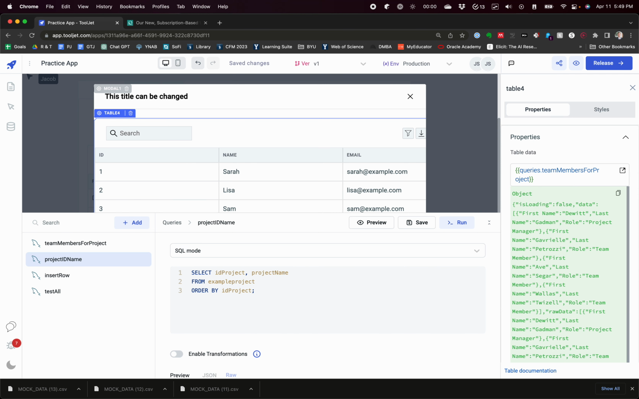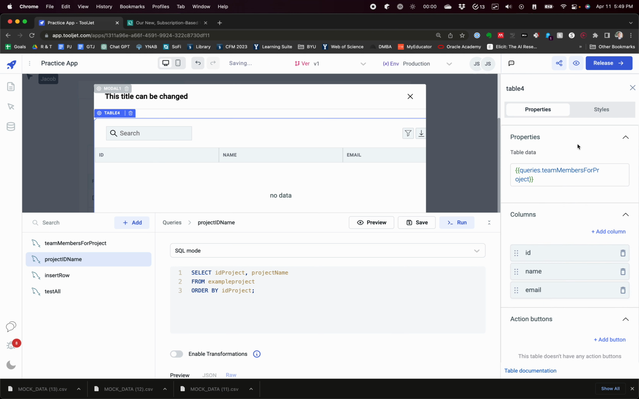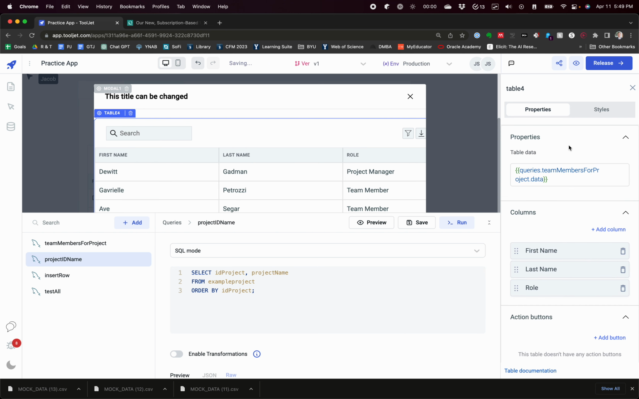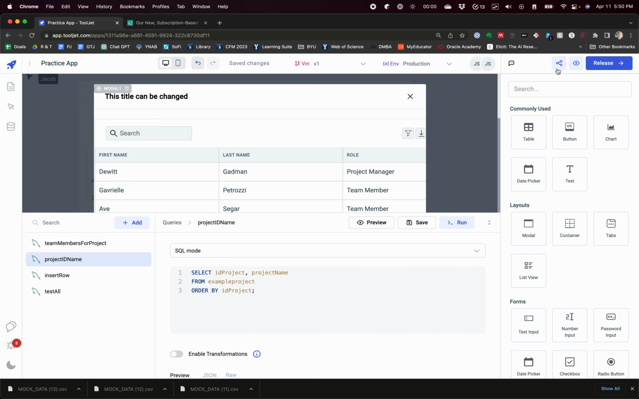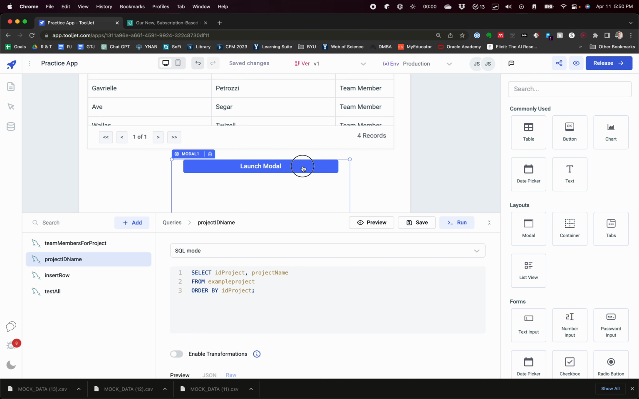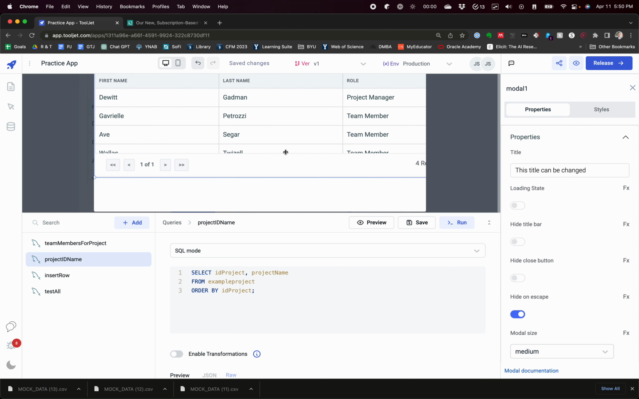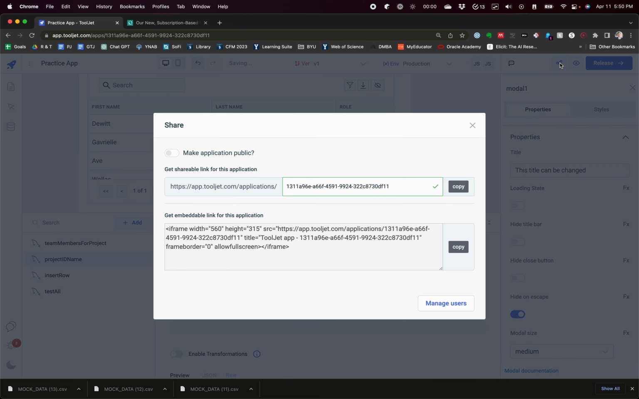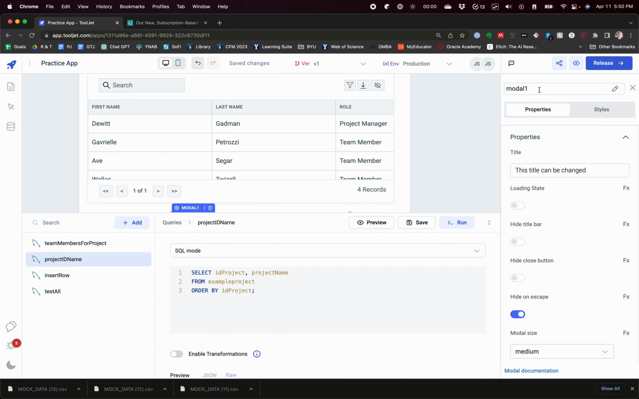Let's just have it be the same data as before. Dot data. Make sure we say dot data in there. Cool. Then what that ends up looking like is that it gives you this button. If you launch the button, then you can see some more data within it. That's another way to do it. If you were to preview this, it would look like this.